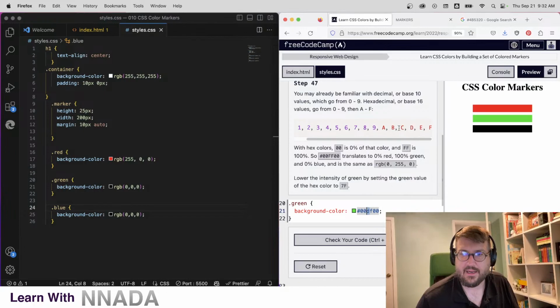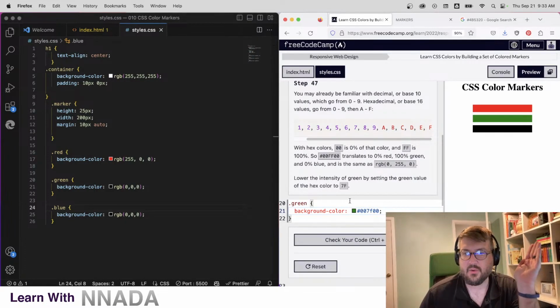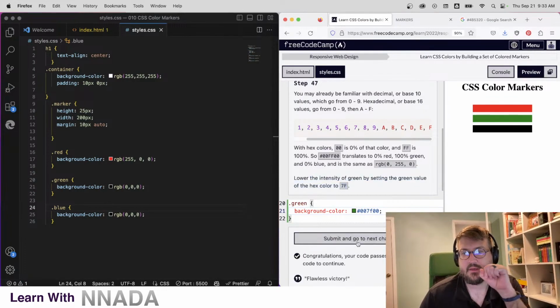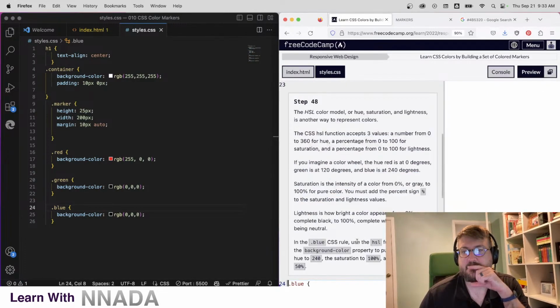EF, D. Oh, backward. Okay, I can do alphabets, right? I can alphabet. C. B. It's just getting darker and darker. A. And 9. Ooh, that's a nice kind of almost forest. 8. Oh, here we go. Now we're getting into forest green territory. 7. Yeah. Got it. So now we've lowered the intensity of the green by setting the green value of the hex color to 7F. Cool. Submit and go to the next challenge.